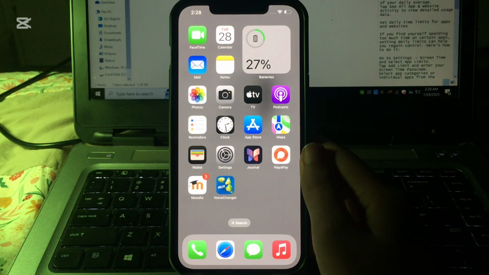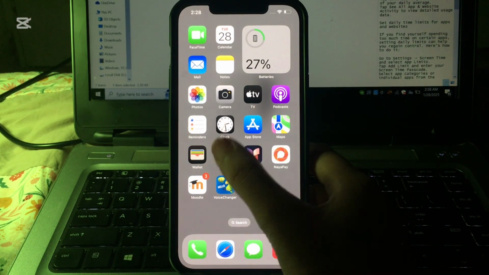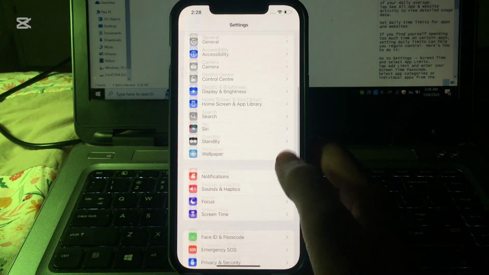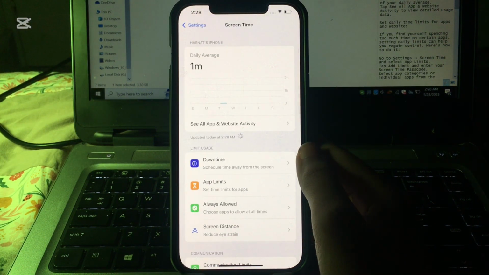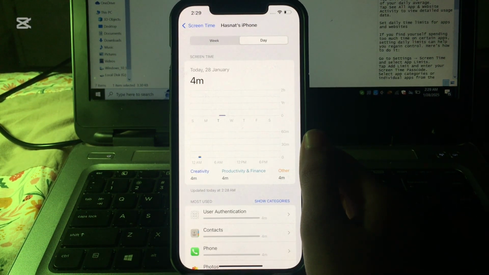Now I'll tell you how to use Screen Time on iPhone or iPad. Now, since you have enabled app and website activity tracking on your iPhone, let's see how to check your screen time on your iPhone and set limits. Screen Time provides a detailed weekly report that provides insights into your iPhone usage. For this, open Settings, scroll down, go to Screen Time, tap See All App and Website Activity. Now you can view the detailed usage data.